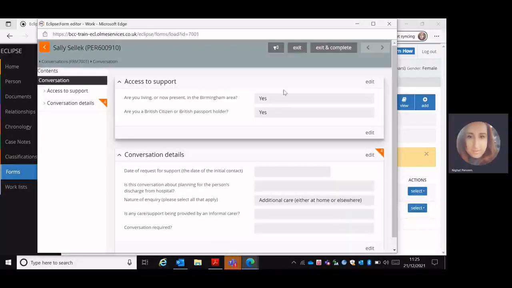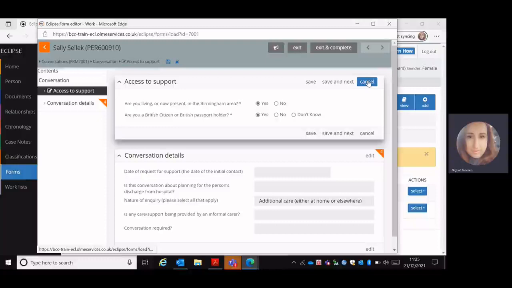So we'll start off with access to support. I'll click on edit, and you can see it's already filled. What Eclipse does is it picks up all the information that you've already completed and embeds it into the next section. Again, you can change these if there have been some changes, but I'm happy with that, so I'm going to click on save and next.